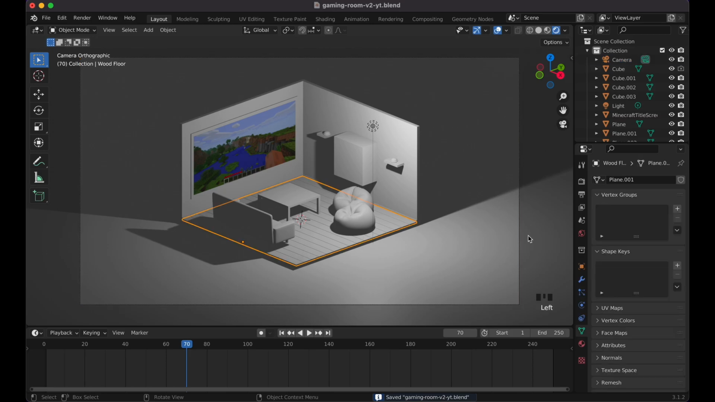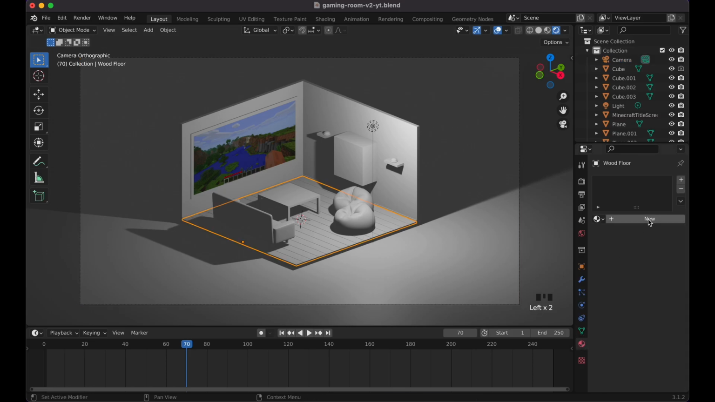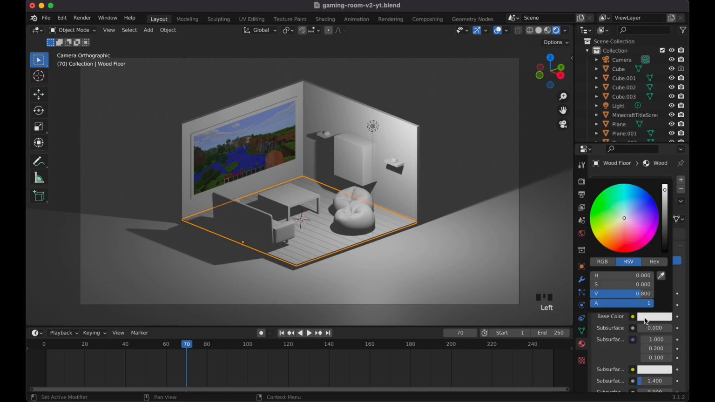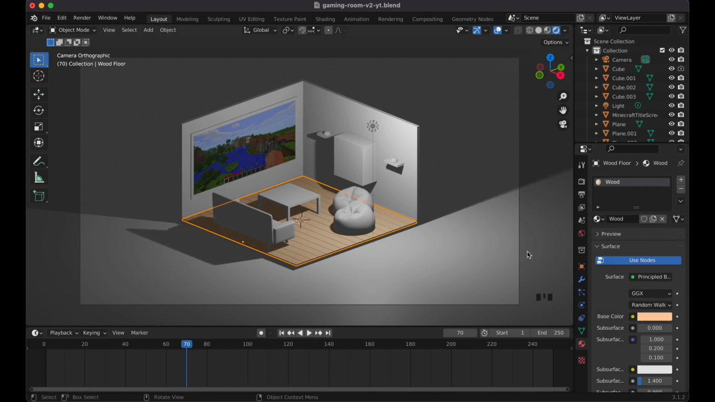So first of all, let's go to the little wood floor. Click the world, map is new. I'll name this wood. Now obviously you can add textures and stuff too to make it more realistic, but for the sake of simplicity, I'll keep it like maybe, let's see, right here. And again, I can always edit this later, so let's keep it a lightish brown.